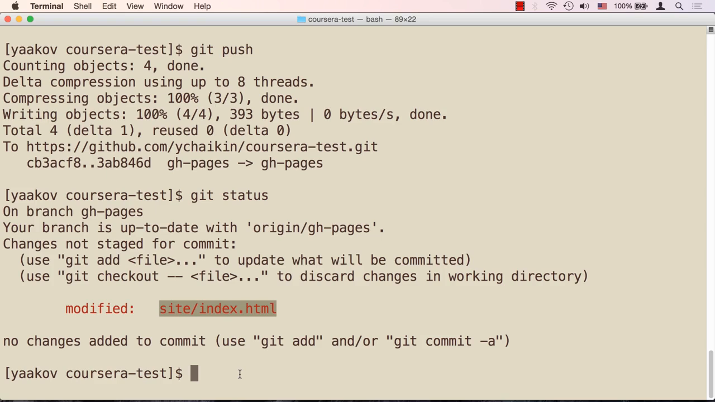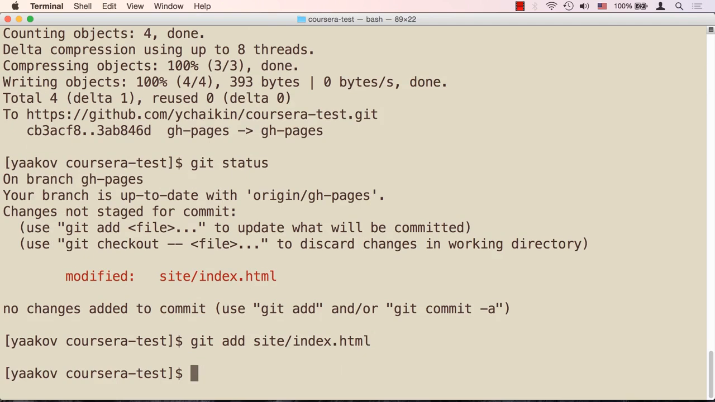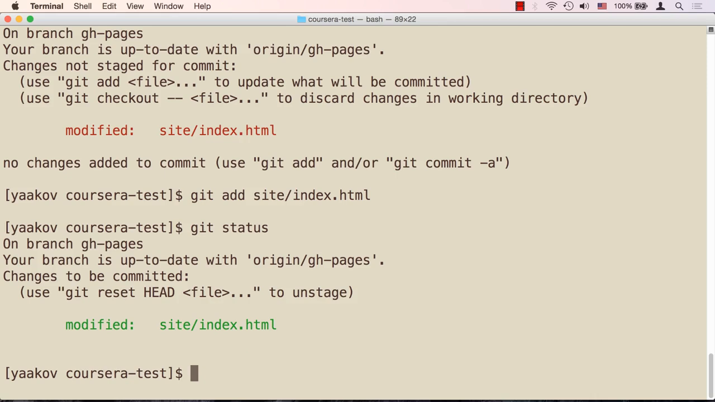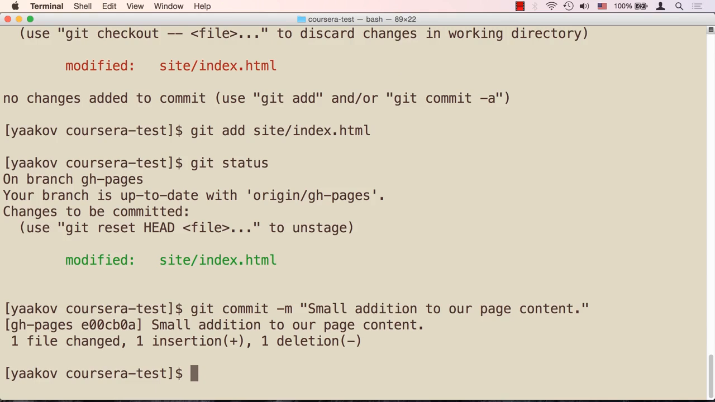If we're done editing it, we could go ahead and say git add. And we could say it explicitly if we want to, or we could just say dot. It doesn't matter. And we edit it. And we'll say git status again. And you'll see now it is again marked to be committed to our local repository. Well, we'll say again git commit -m for message, and we'll say small addition to our page content. And we'll say enter. And now we've committed the change that we just made into our local Git repository.